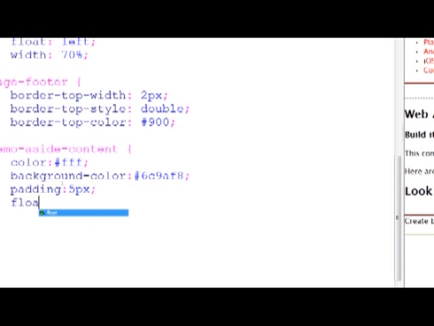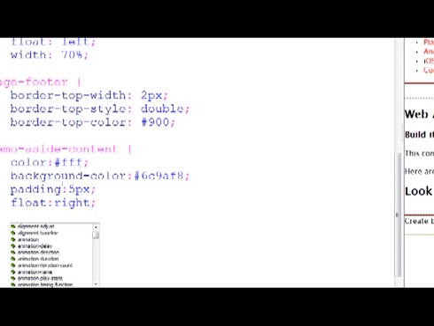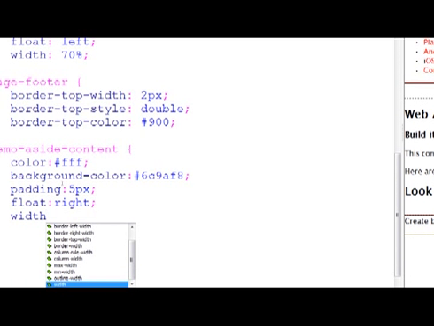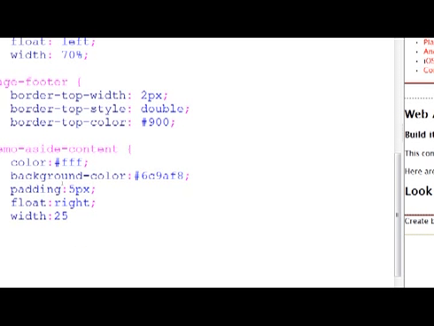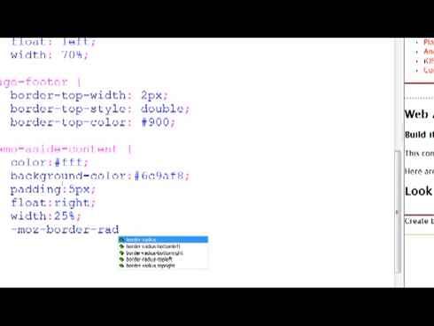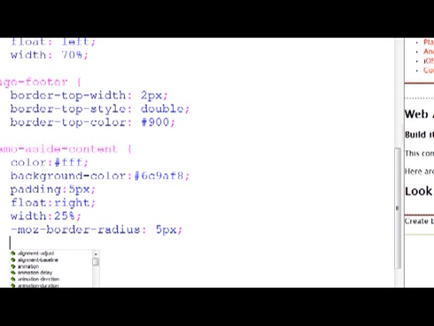We can have the float, and we'll set that to the right, because we have the content over on the left, so we'll float this to the right. The width of this, what we'll do is we'll set that to 25%. So it'll be 25% of the width. Now what I'm also going to do is put in the Mozilla border radius, and we'll set that to 5 pixels. The other one we had at 10 pixels. It's a much bigger box.